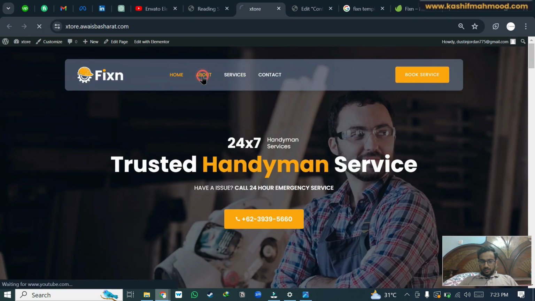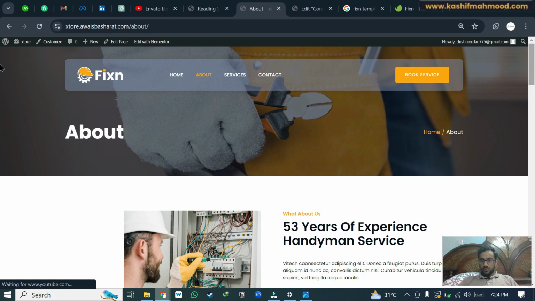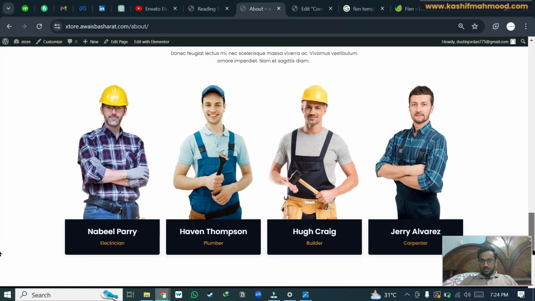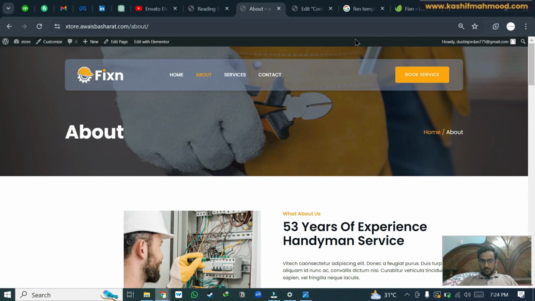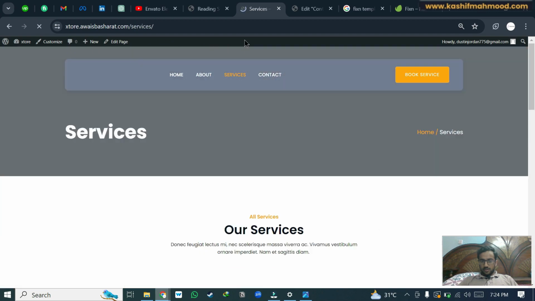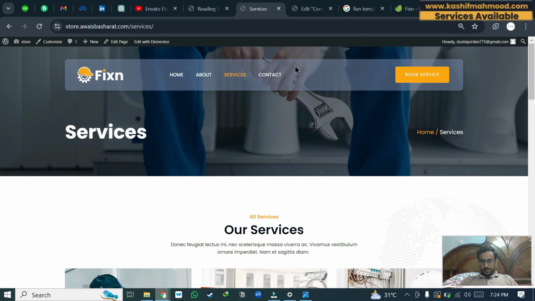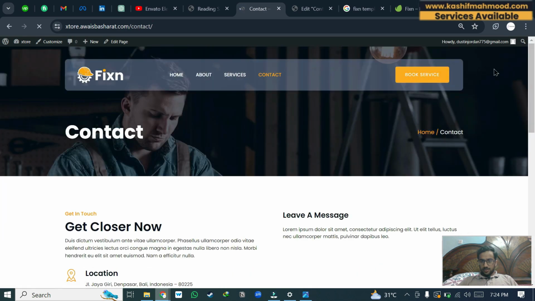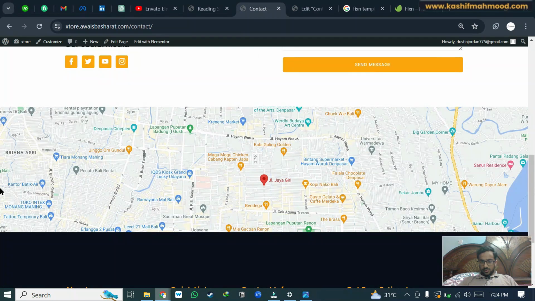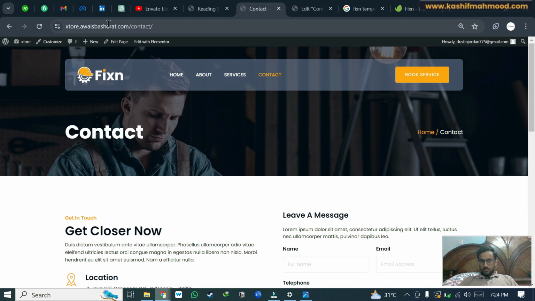And here we can click on the other tabs to view the other pages. Similarly, we can go to services and we can go to contact page. Here you can see the beautiful website.